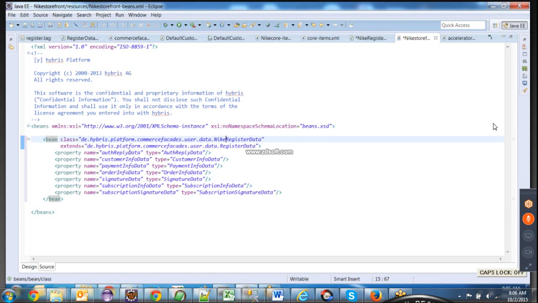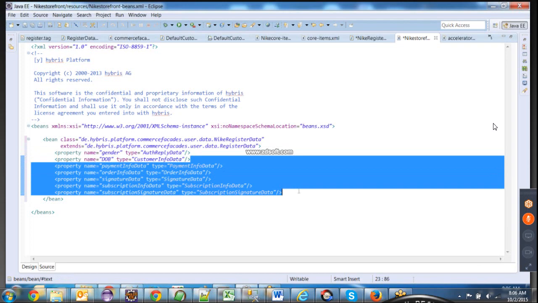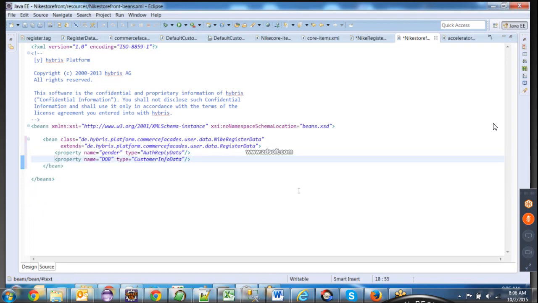Okay, here in the property section I can say that it is gender and date of birth and other attributes. If in case you have, you can put in all your attributes. And here I can say it as java.lang.String. So here I can say it as string. Here also I can say it as string.